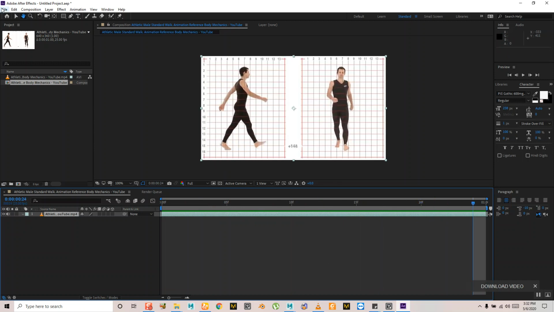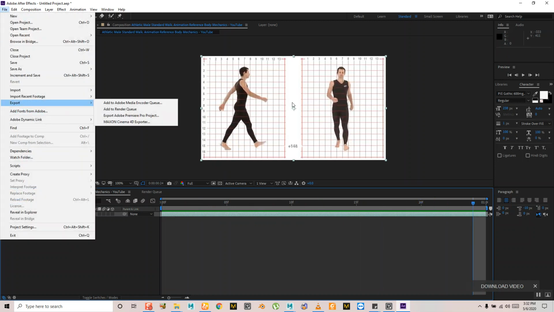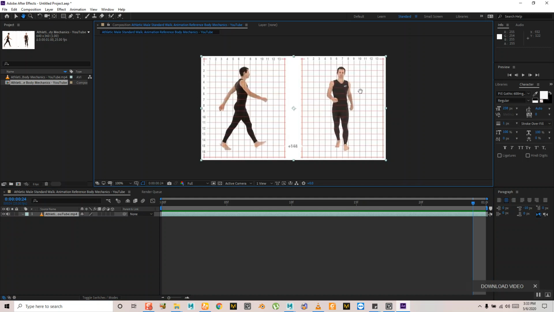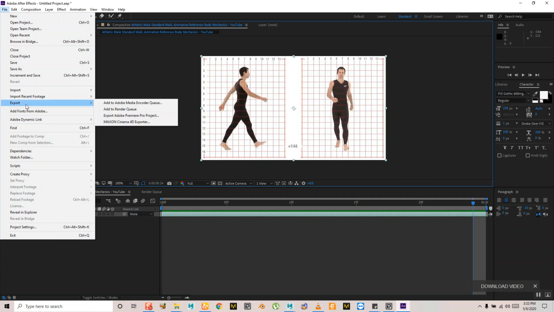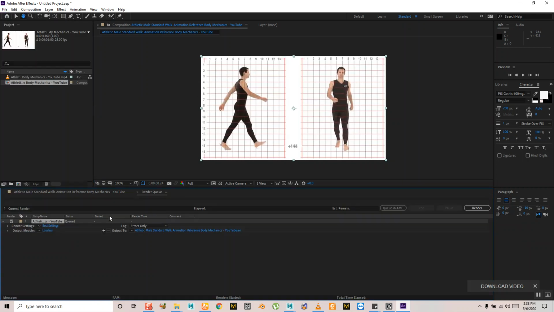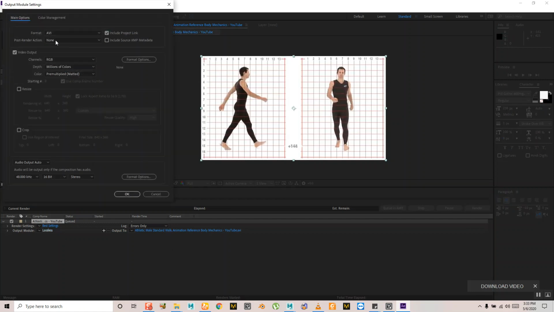So to export this, go to File. Okay, I don't want this part, or do I? Yeah, okay, let's just leave it. File, Export, Add to Render Queue. So here I'm going to choose my file type.